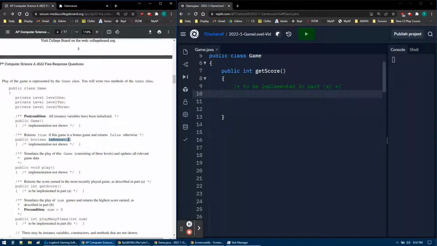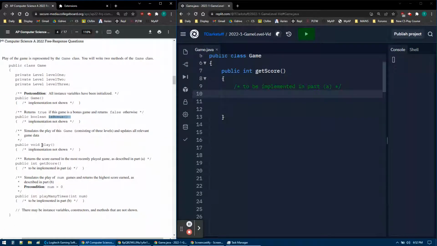Same thing with isBonus. So isBonus is a method we'll probably be using. It'll be true or false, depending on whether it's a bonus game, and we'll use it later on. We have another method, play, which will simulate the play of the game, which will play all three levels and update all the data. And again, we're not coding that. We're just going to be using it.